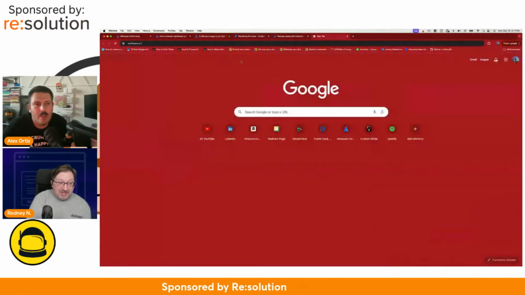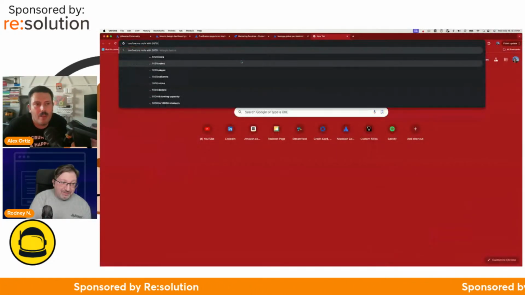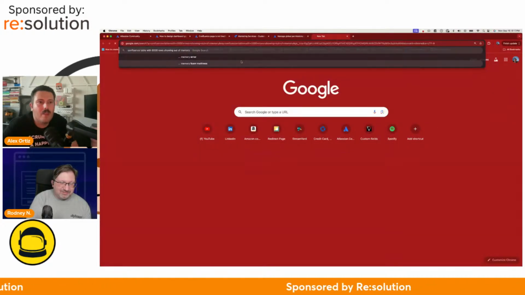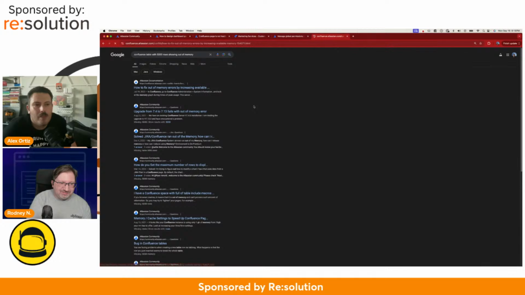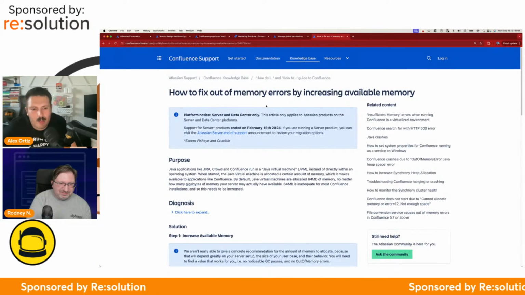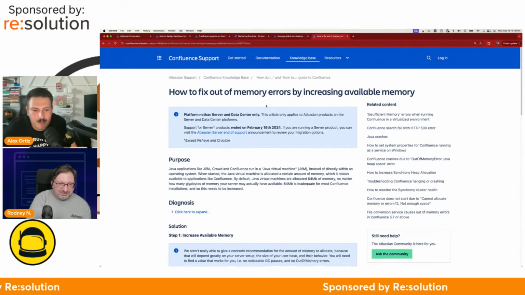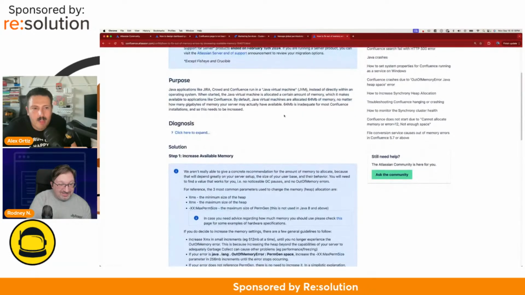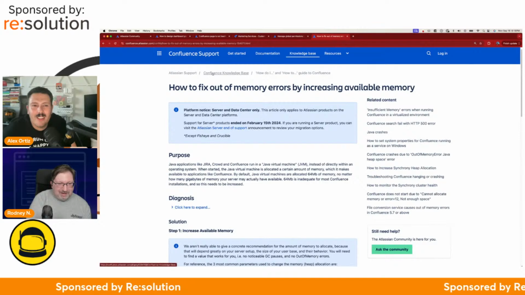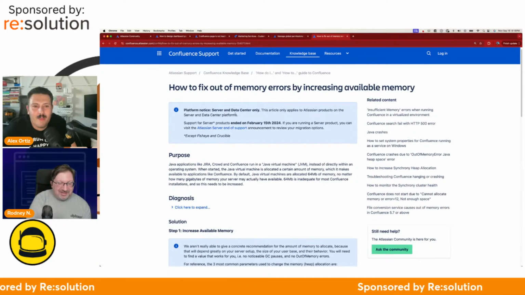I have yet to see Cloud show an out-of-memory issue, ever. What tool did I just jump into? Confluence. So is this the problem? It says Confluence. Platform notice, server and data center only. Yeah, this is.